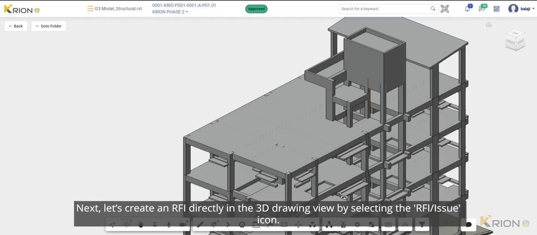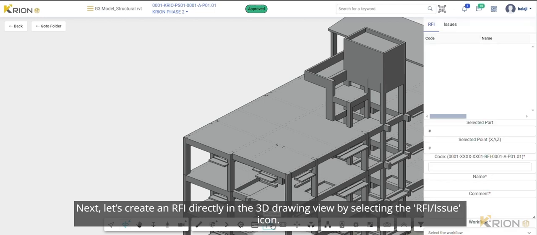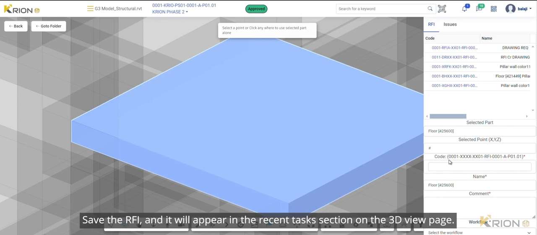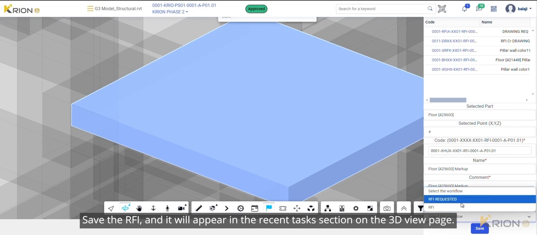Next, let's create an RFI directly in the 3D drawing view by selecting the RFI issue icon. Fill in the RFI details like code, name, comment, and workflow. Save the RFI and it will appear in the Recent Tasks section on the 3D view page.